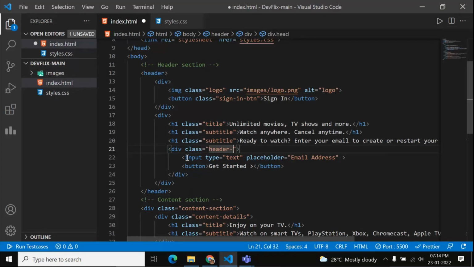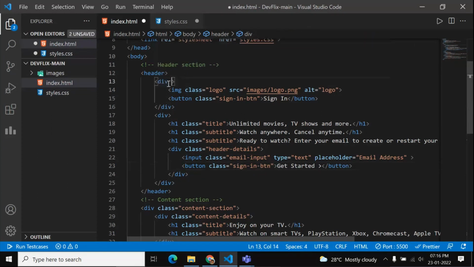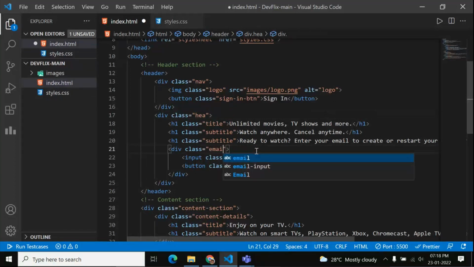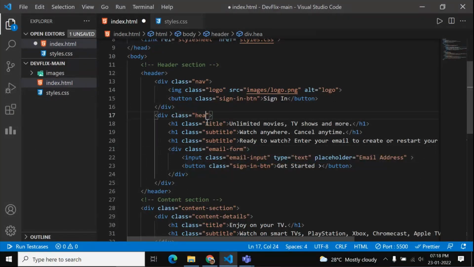Let me call this header details instead, and this will have a class name of email input. And again I can use the same class name which I applied for this sign in button. Class, let me call this nav. Let me change this to email form, and this will be called header details.